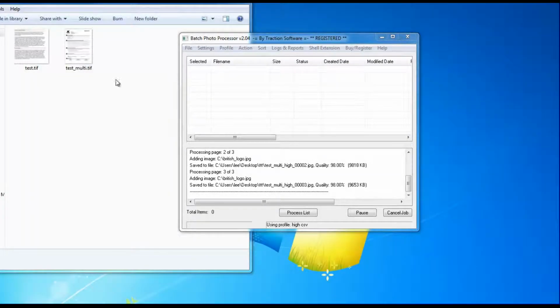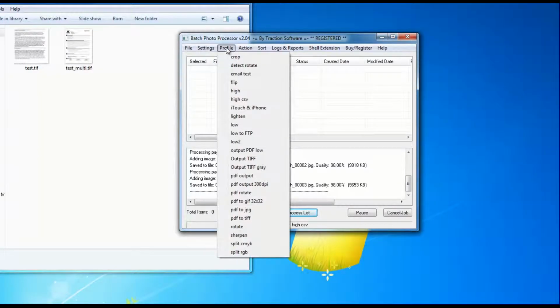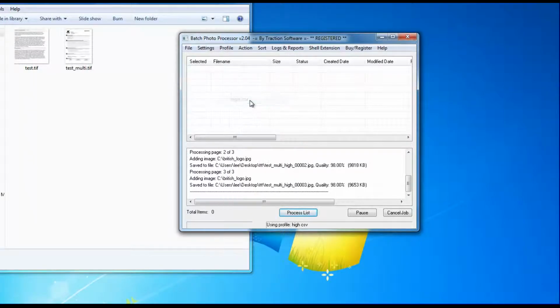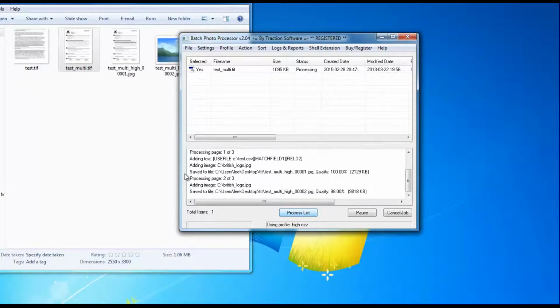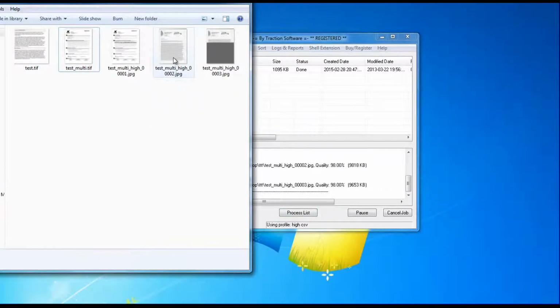Convert TIFF files to PDF files using Batch Photo Processor. This is version 2.04. Now, quickly, to do a simple test, you can select Profile High CSV. Now, this is for JPEG. You can just drag and drop a TIFF file into the main window. Click Process List. And there you go, it would output three pages, which is three pages in the TIFF file.